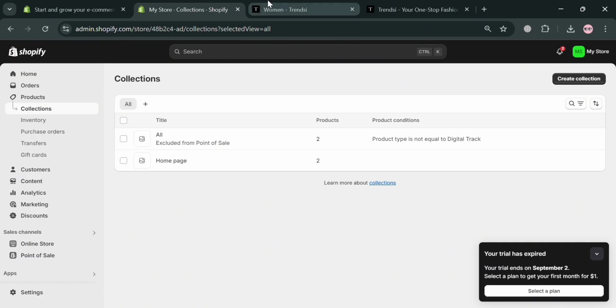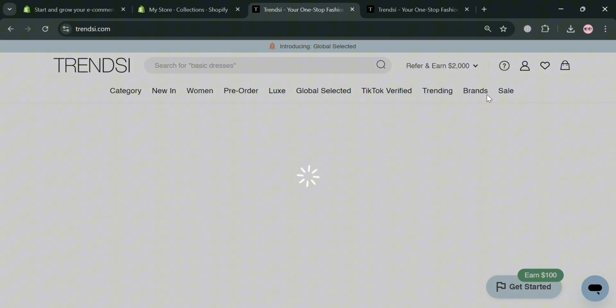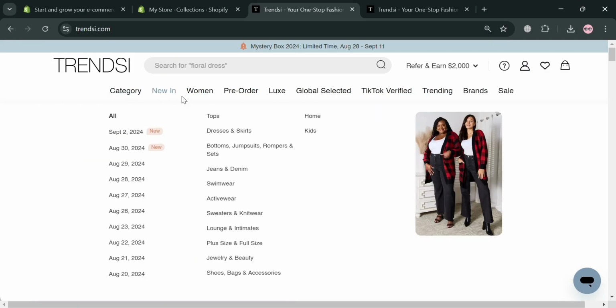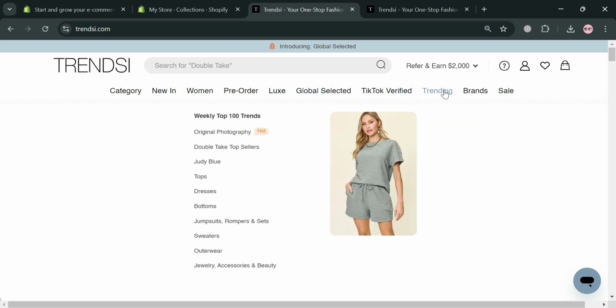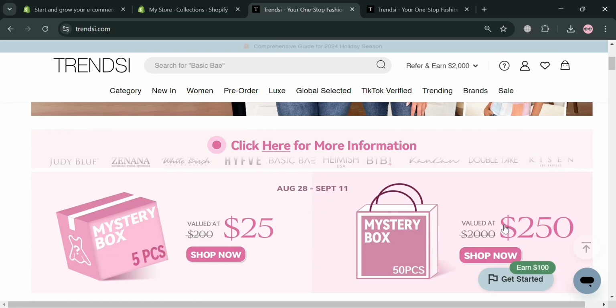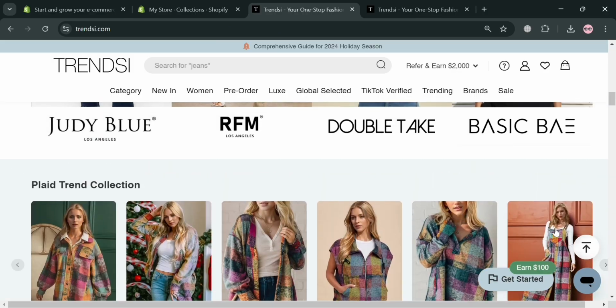But to start adding a collection in here, you can simply go to Trendsi.com, which is a B2B fashion platform that specializes in dropshipping and e-commerce supply chain solutions, enabling businesses to source, list, and sell clothing without the need for inventory management. And from here, it will show you a variety of categories that you can choose from to dropship to your shop. And now to see our collections in here after signing in, you can simply click the heart icon on the top right corner to proceed.